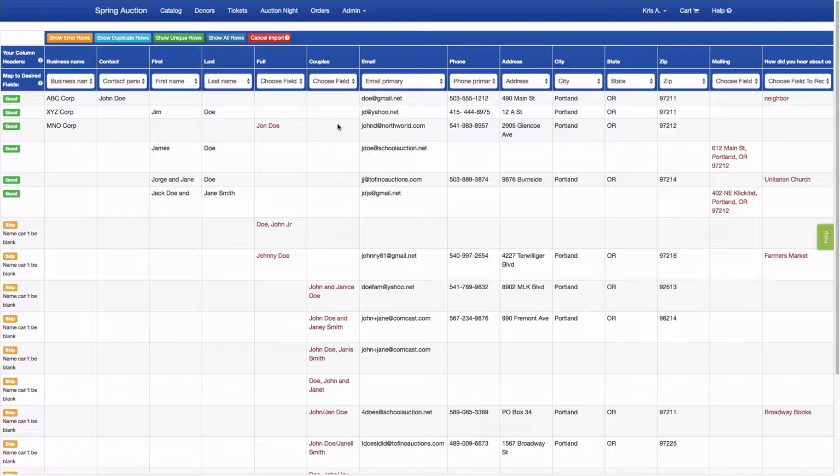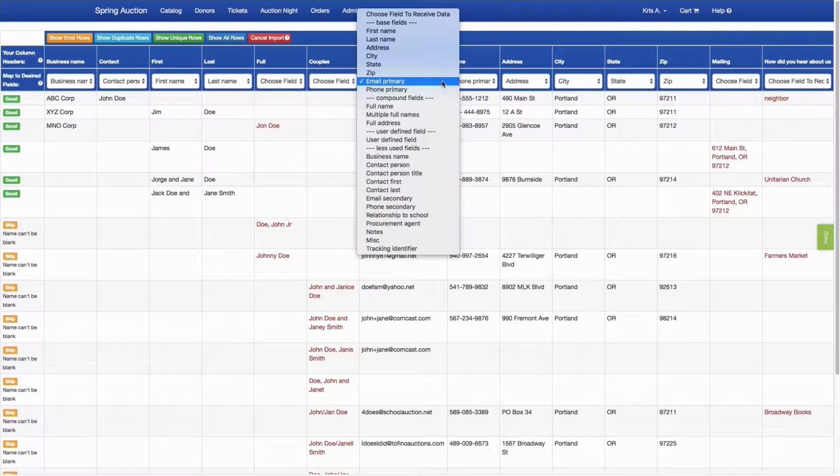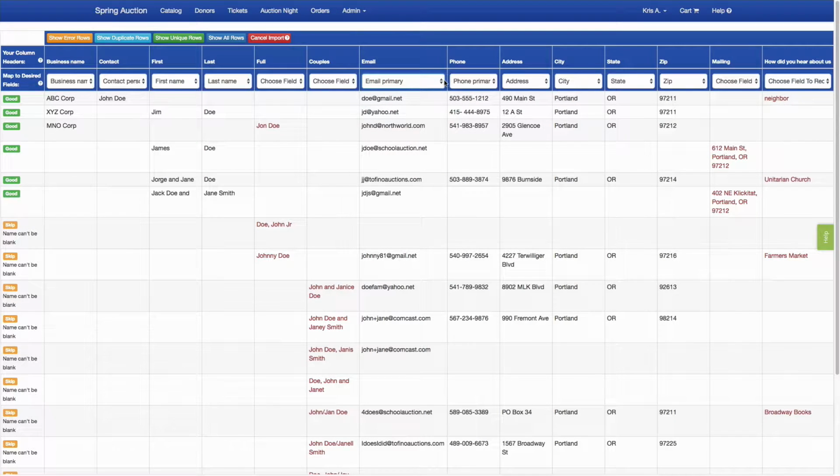First, map the data in each column to the field you want it to populate. If the column headers in your spreadsheet are similar to the field names, the software will make a guess where it belongs, but you can edit it as needed. If your spreadsheet doesn't have column headers or they don't match up, Choose Field will display, and the data will be read. If you don't specify a field, the column will be skipped and the data will not be imported.